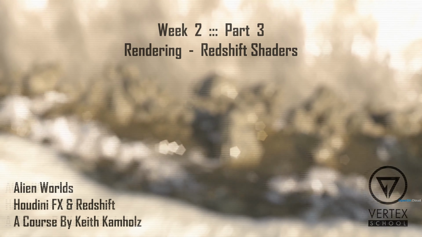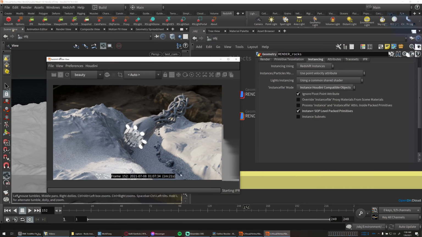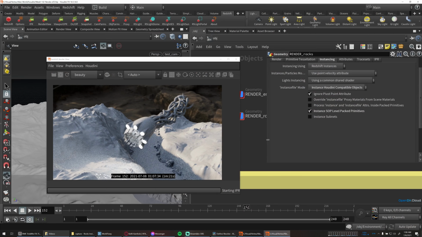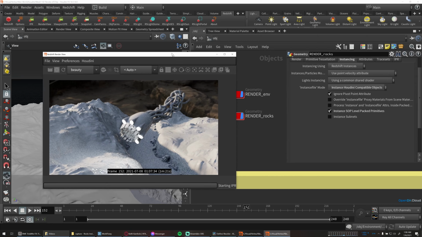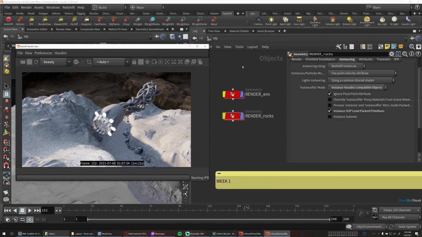Now that we have our renders set up and working properly, let's go ahead and start defining some shaders on these objects. And to make things run a little bit faster while working on this look development, I've turned off a few options in our render settings.